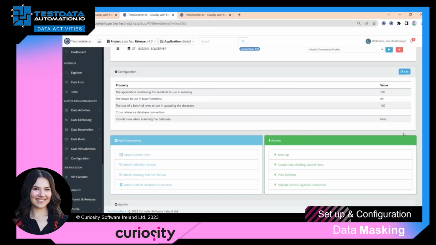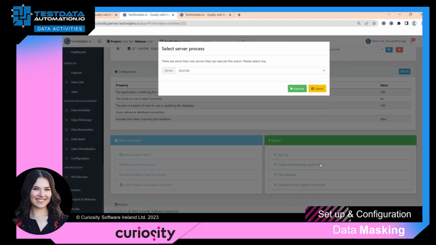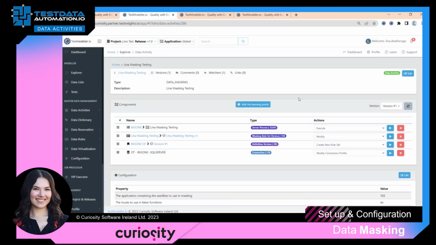Now that we have our rules configured, we could create our masking submit form. From Actions, choose Create Data Masking Submit Form. To use a form which has been created previously, choose from Add Components, Attach Submit Form. This will bring up a screen to select the server you want to use. This will be the server that executes the masking job. Now we can execute our masking job. From the top component, choose Execute as the action, then press the play button.